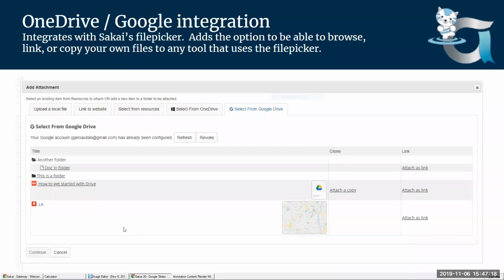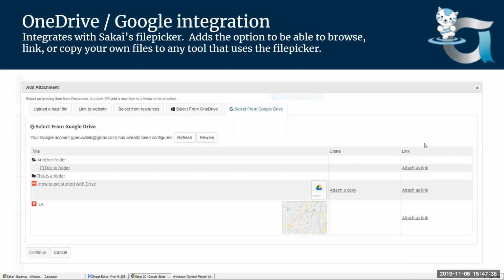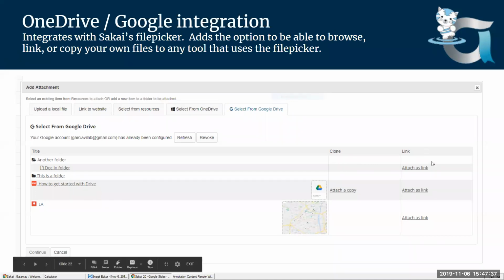Let's see, Katie wants to know, does the Google Drive option link to the drive file or make a static copy? Should be able to do either one. Either one. Miguel can probably pitch in on that, but yeah, I believe they can make a clone or a direct link.